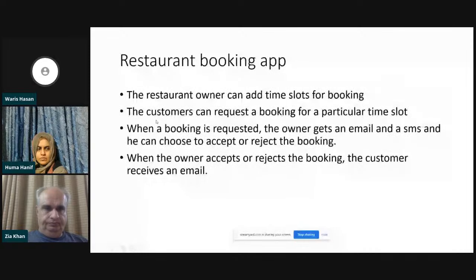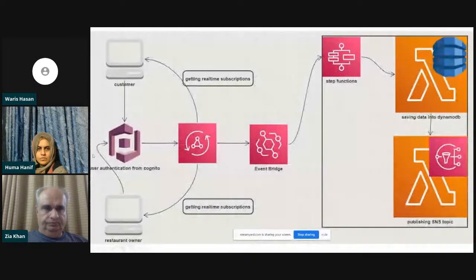So this is the diagram. Obviously we need Cognito first because we need to sign in and sign up. And then based on the group that user is in, it takes you either to the customer page or the restaurant owner page. And then we have an AppSync that is configured with the Cognito that is used to run our mutations and queries from the front end.